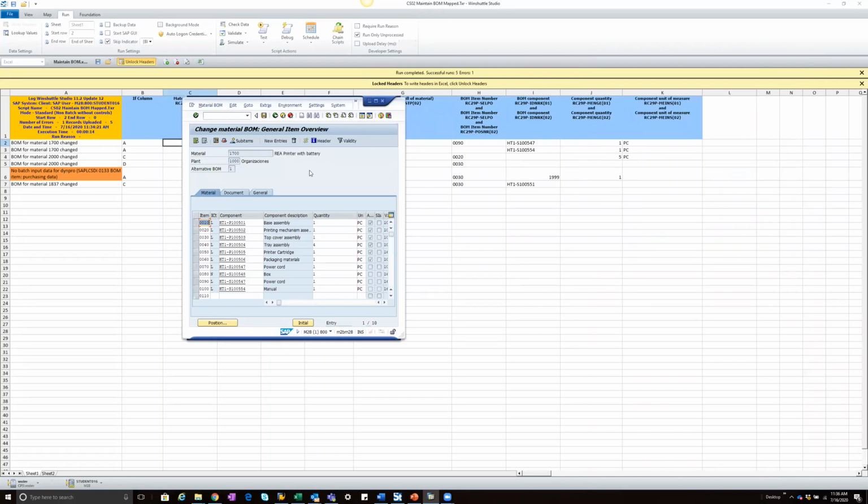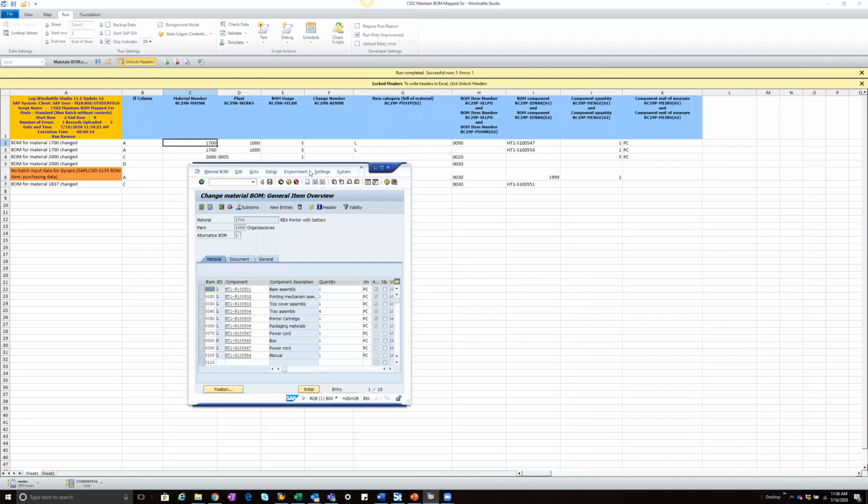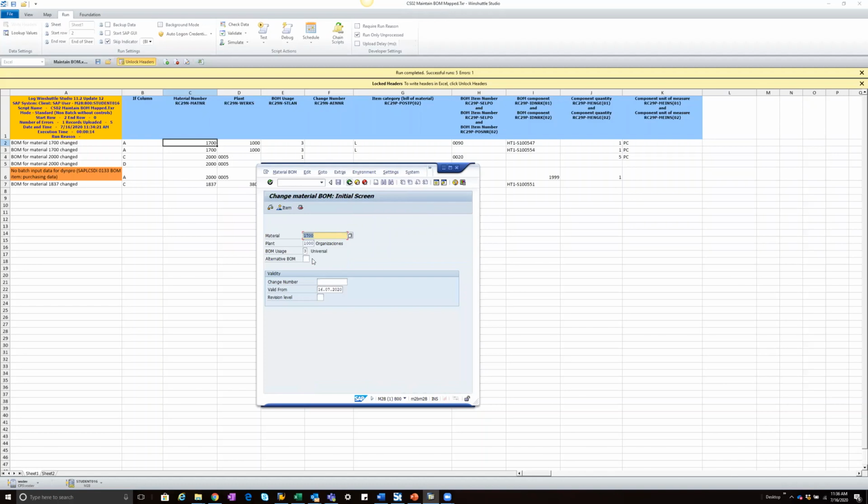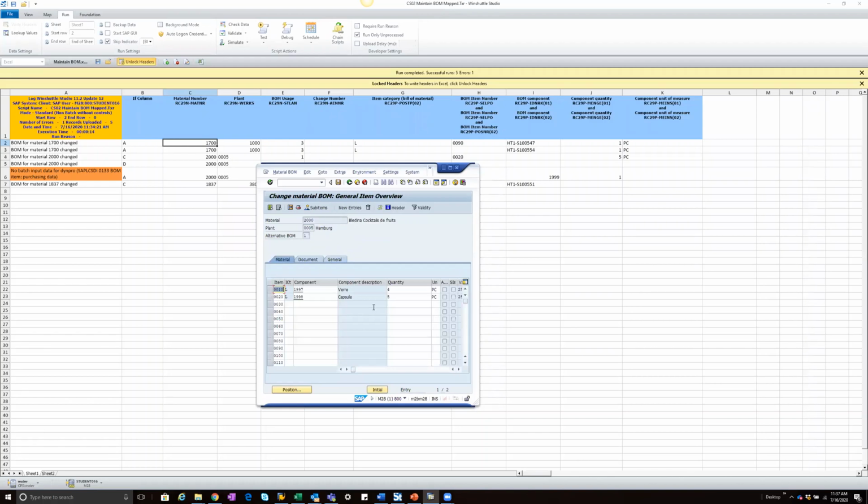Yeah, change the quantity to 5 on line 20. Oh, I'm sorry, that's a different bill. So let's go back to that bill. That's 2000. You do have to have the leading zeros for plant, otherwise it'll give you an error. So that's why I did the plant as text here.